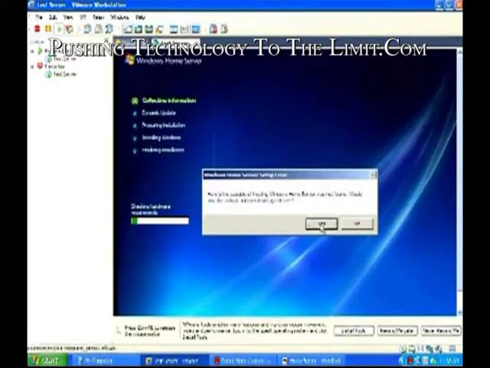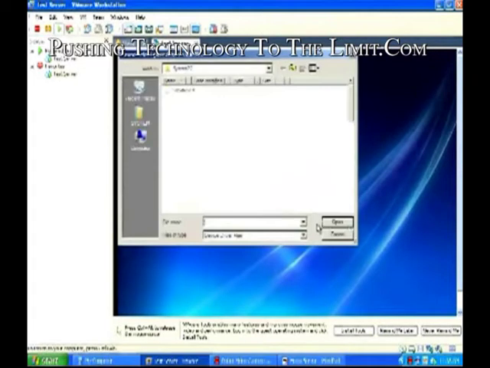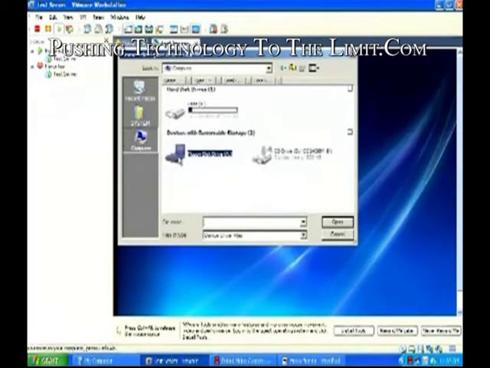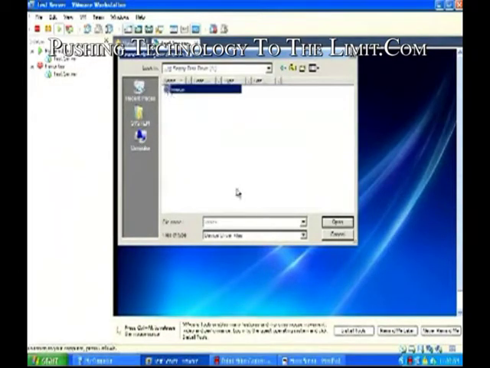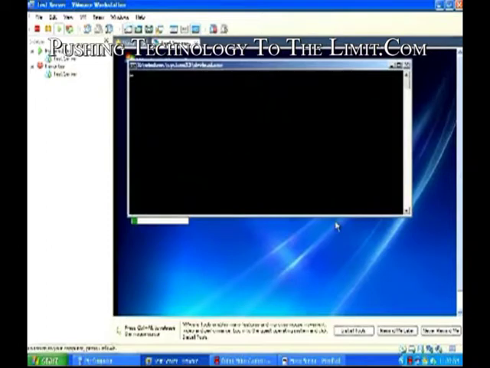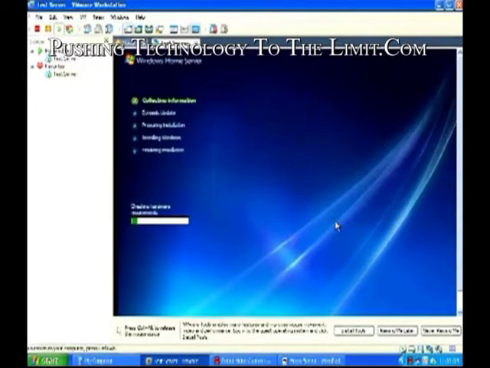Now in here, the error says hard drive compatibility of hosting Windows Home Server was not found. Would you like to load additional storage drivers? Yes, because I've just loaded that into my floppy disk. Okay, there's a driver. Click open. Now there's another tricky part coming up, and I'll say something about that when that happens.